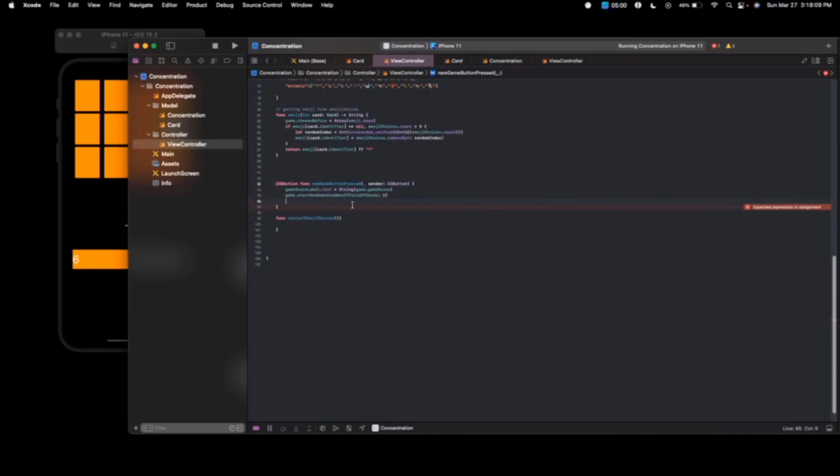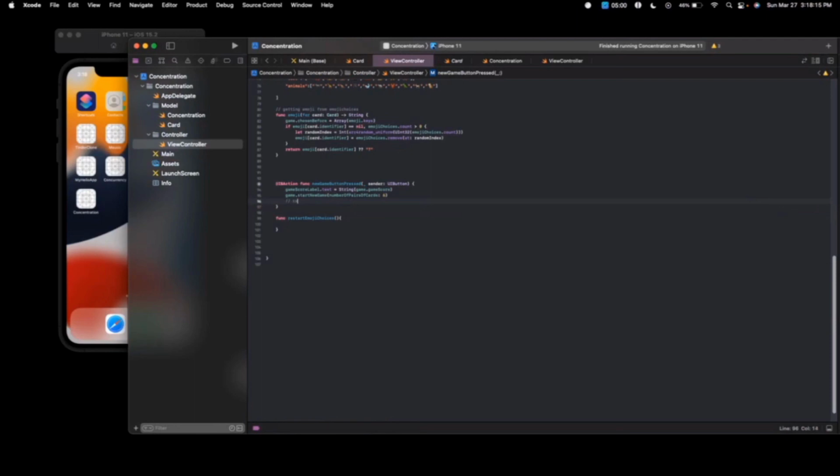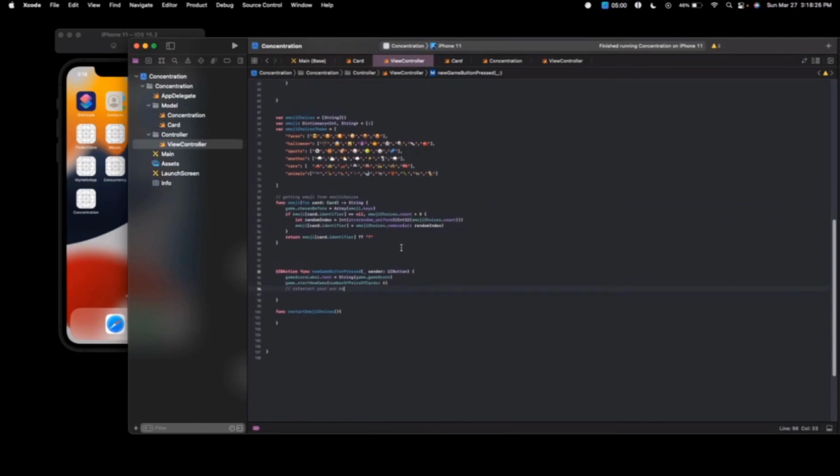So in total we have 6 pairs of cards. And then you want to call a function that just restarts your UI, or you want to restart your model. Restart your emoji choices. And then you want to update your view model. Now let's call, we have function restartEmojiChoices right here. And then we can do update our view model.